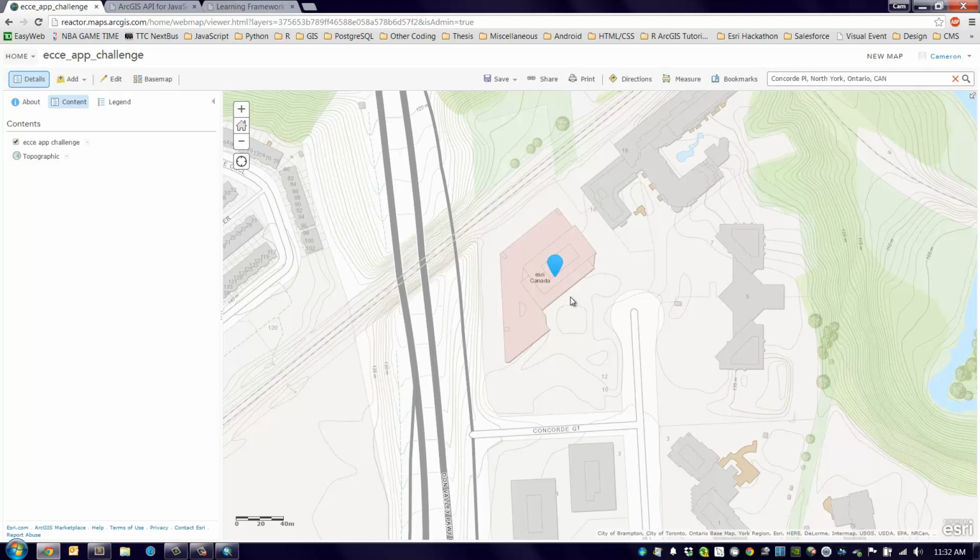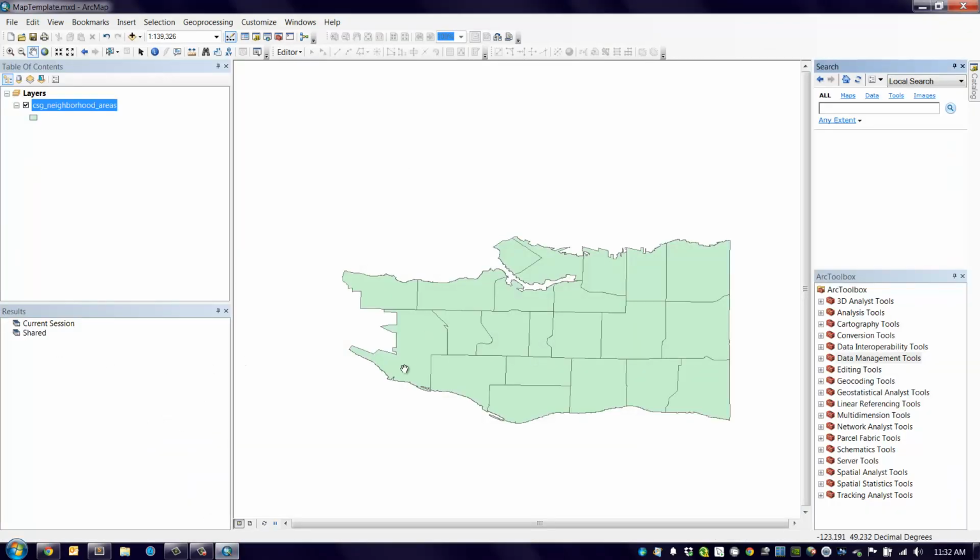If you already have your information in a shapefile or a feature layer on ArcGIS Desktop, you can also publish this directly to your ArcGIS Online account. So I'm going to show you that right now. So I'm going to open ArcMap, and you can see we have some Vancouver neighborhood area data right here. And what I want to do is publish this to my ArcGIS Online account.